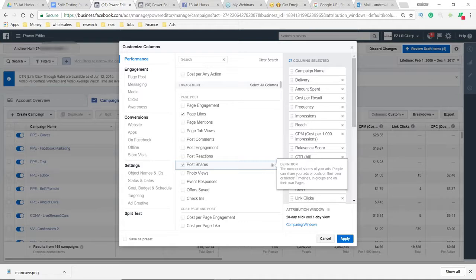And so post shares are important, but always let it go for at least 500 impressions, at least get a relevancy score out of it. And then if you have a 3 relevancy score, yeah, cut it. But at least get a relevancy score out of your ad before you stop it. And I know it costs money. This is an investment, guys.